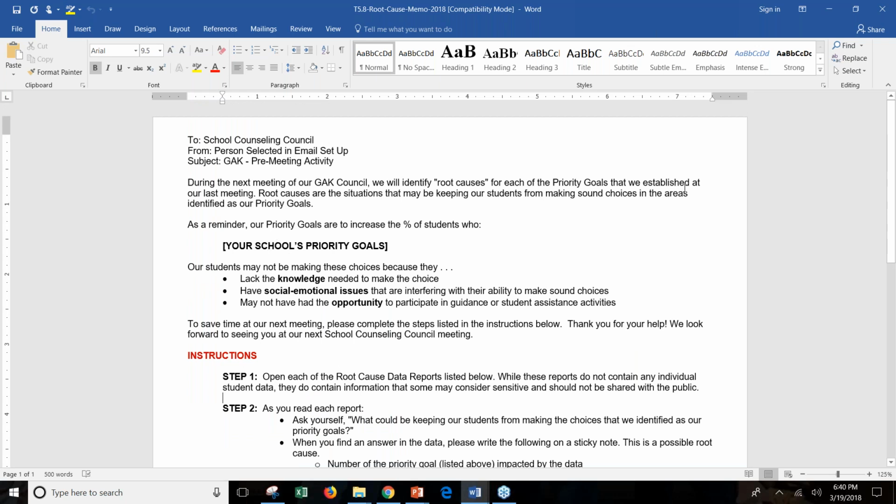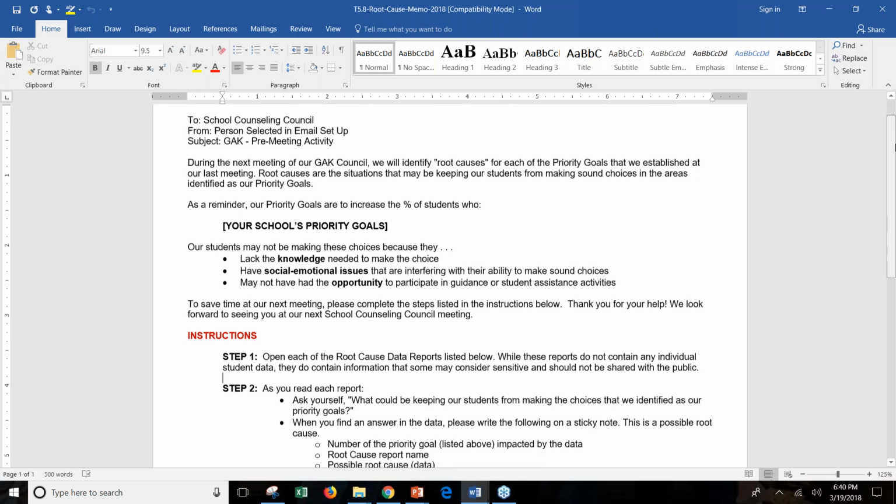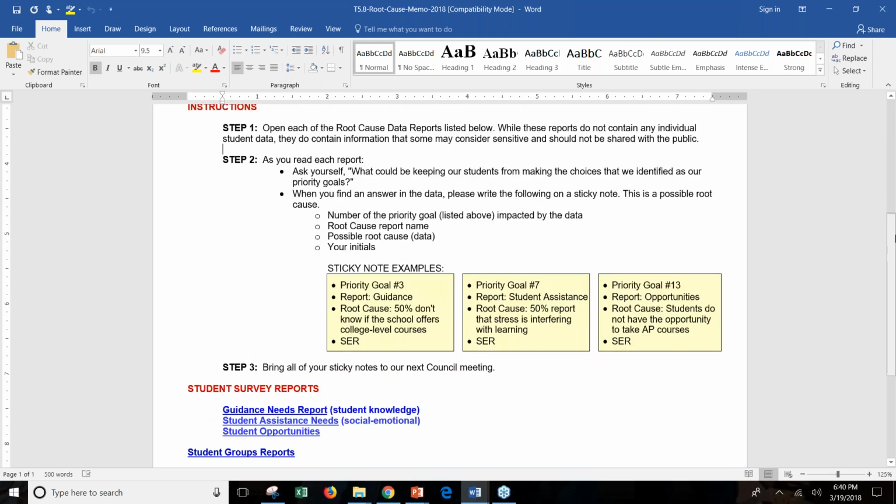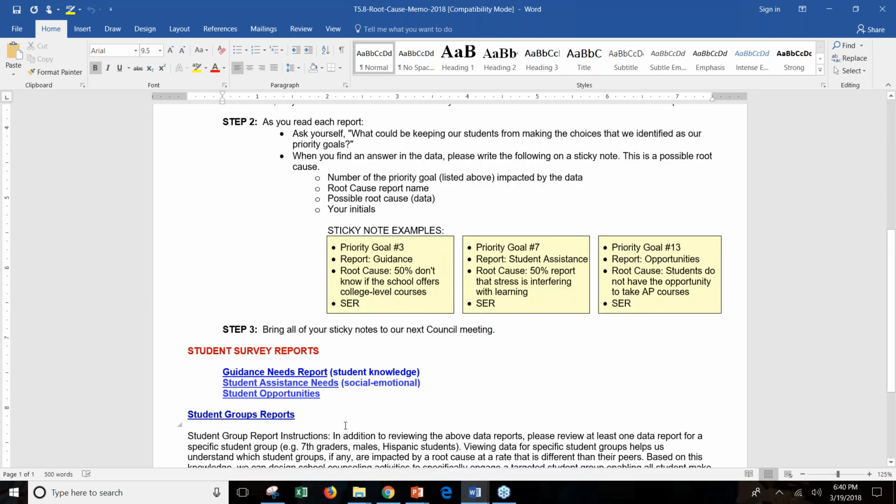These will be numbered for your school. They'll write down the number of the priority goal, which report it came from down at the bottom, what the data point is that made them think this is a possible root cause, and then their initials.